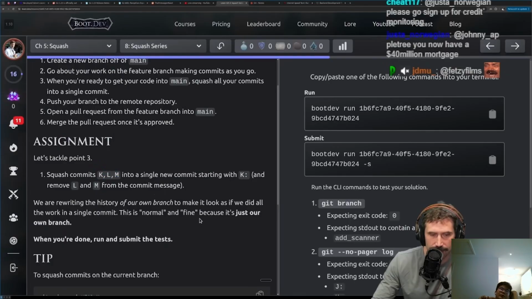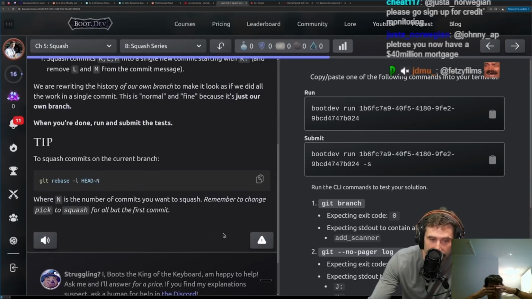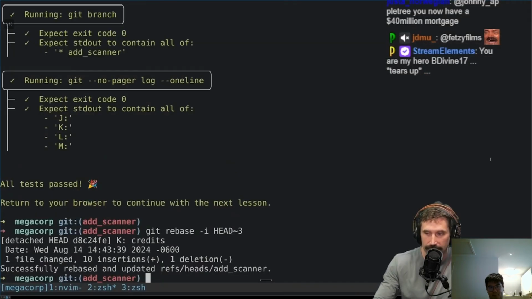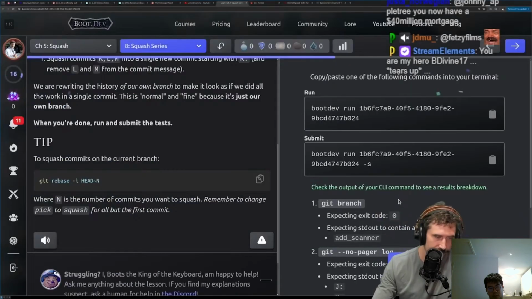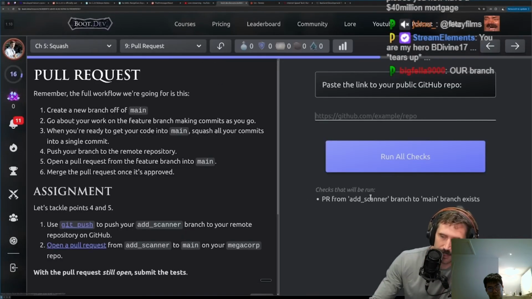We are rewriting the history of our own branch to make it look as if we did all the work in a single commit. This is normal and fine because it's our branch. Yes, it's our branch. Now it's okay to do. Before it wasn't okay to do, and we did it on main, which we shouldn't have done, but it gave me something to talk about. Gave me a reason not to do that.